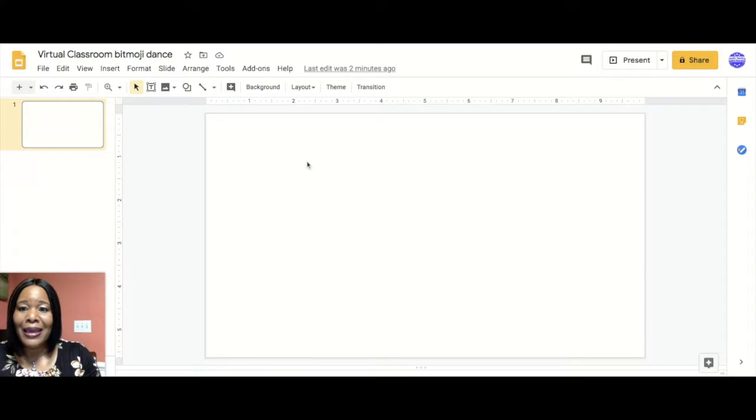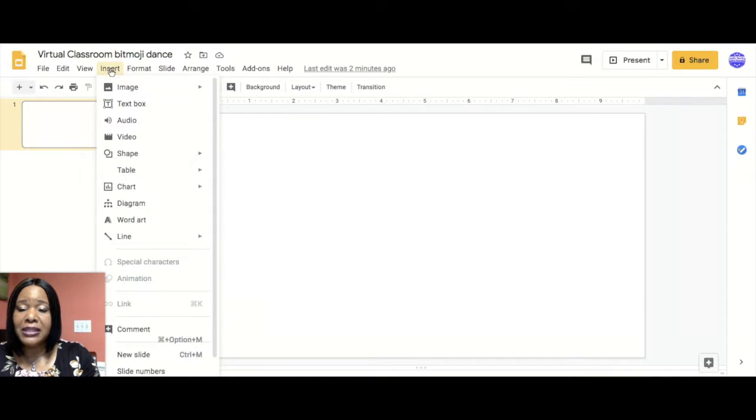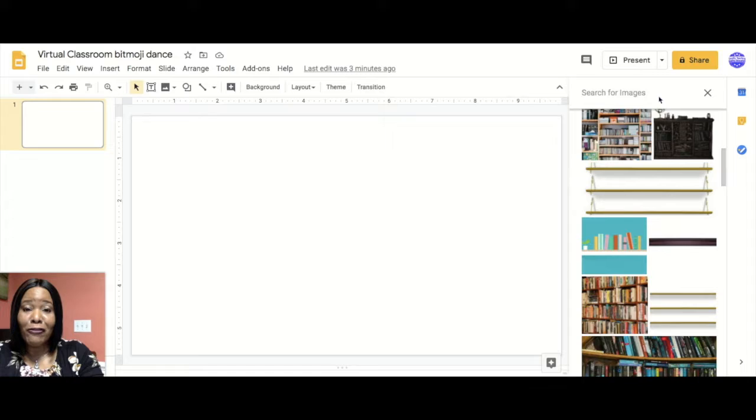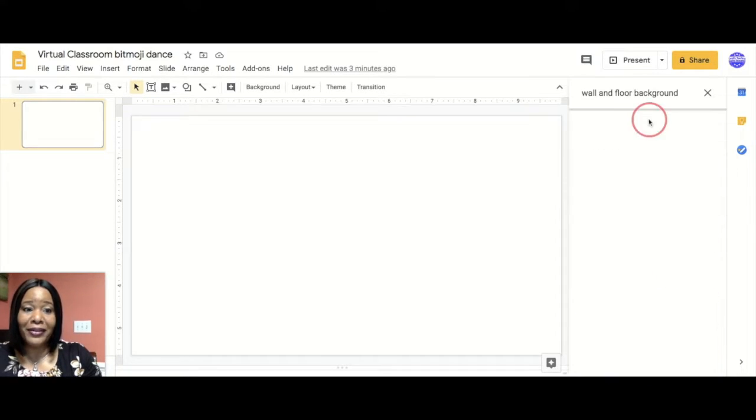So I am in Google Slides and I just named my slide virtual classroom Bitmoji dance. All right, so I'm going to share with you how to do the still Bitmoji and then the dancing Bitmoji in here. So we start by creating our classroom background by just searching for wall and floors. So I'm going to select insert and image. And I'm going to search the web. I'm going to type in floor and wall, or wall and floor background.